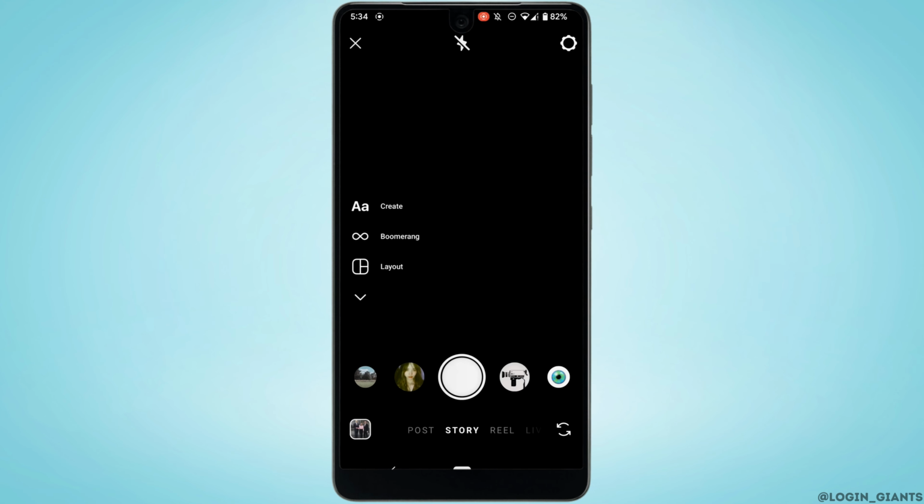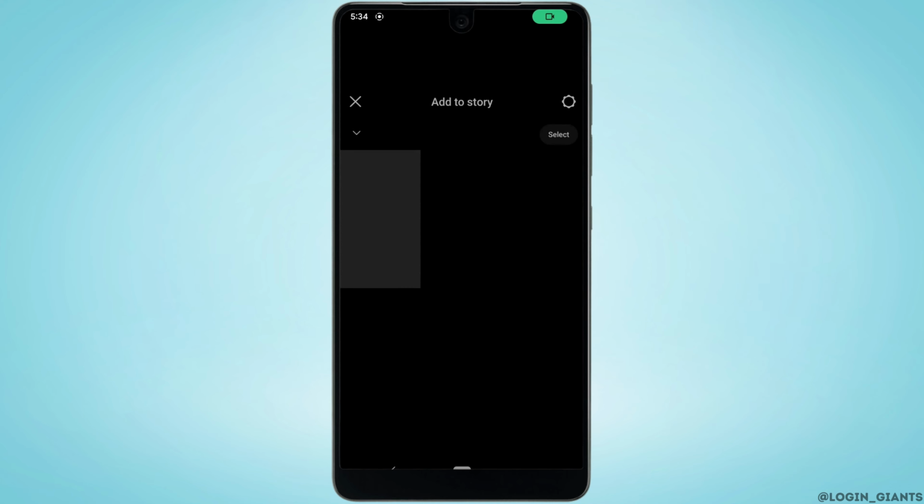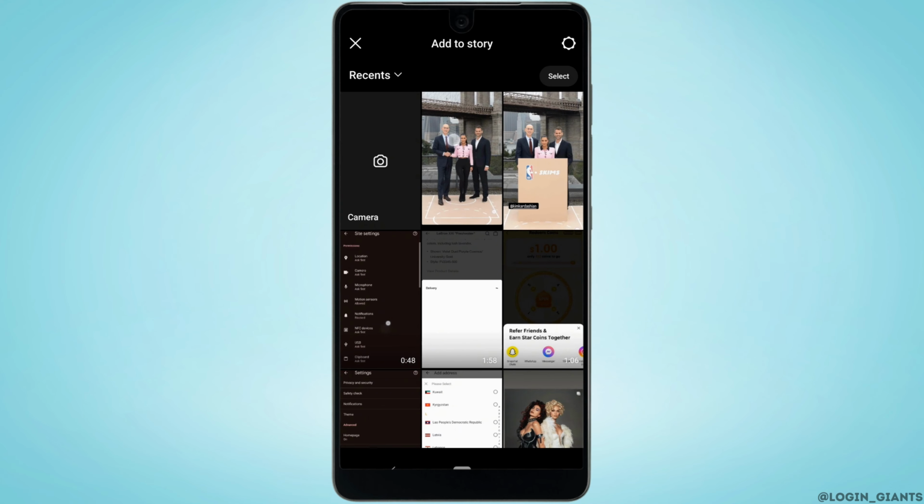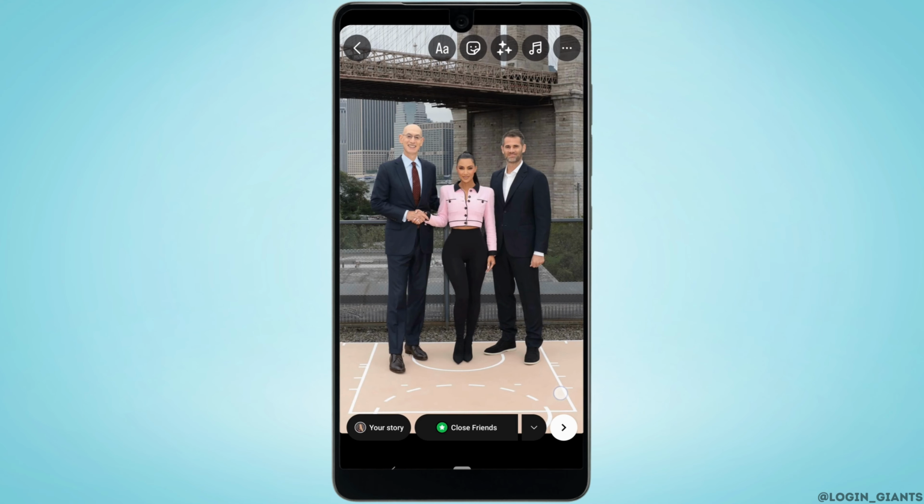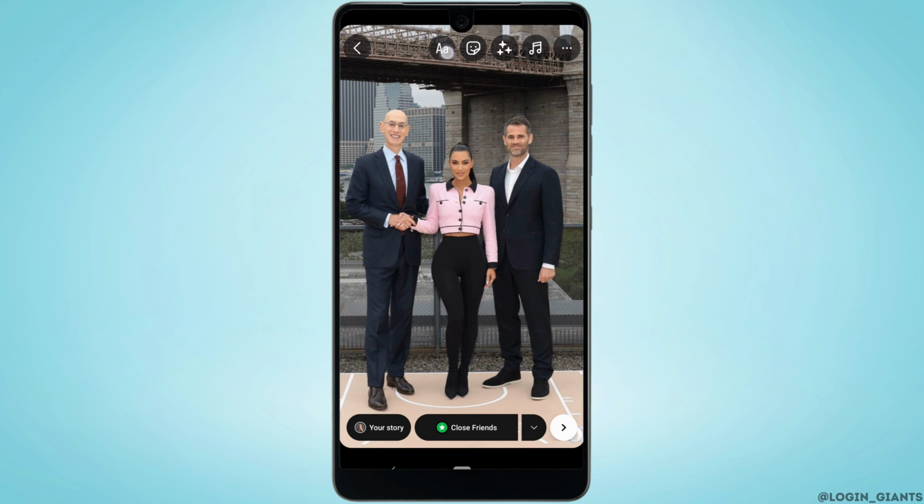Swipe right and move into the story section. Move into the gallery at the bottom left corner. Now select the screenshot that you have just taken before. Over here you can zoom in or zoom out and adjust the picture. Once you are done, tap on this text icon at the top.